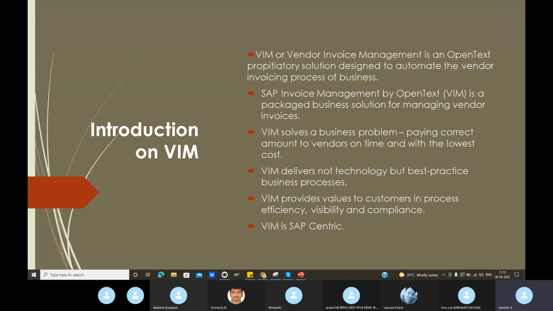VIM solves various business problems in terms of putting validations in the system and better control in the system. Also, you can route the invoice to multiple team members, to multiple users, if I want to take any approval or if I want to take certain information from different users.